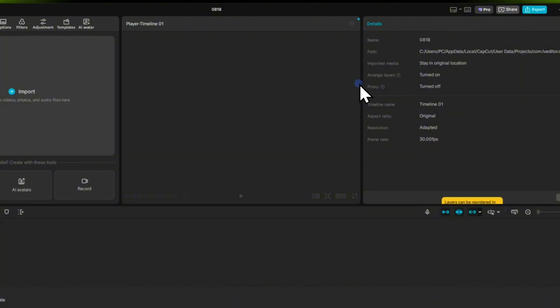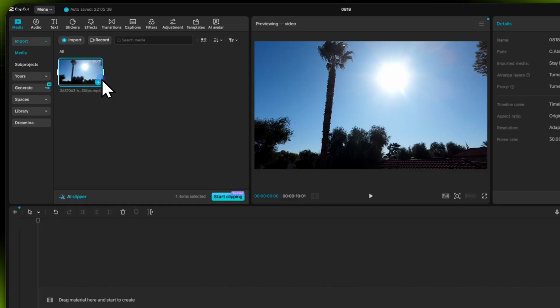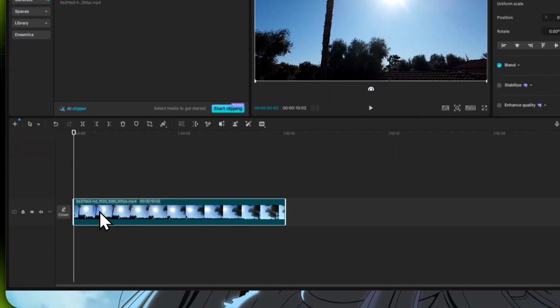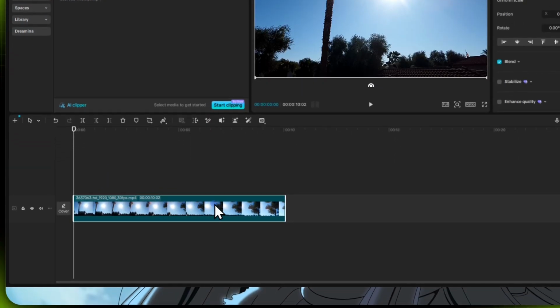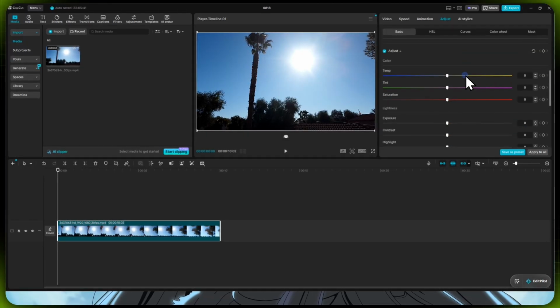Next, click Import in the top left corner, then select your video. Once your video is imported, drag it down to the timeline and click the clip to select it. Next, go to the Adjust tab in the top right panel and make sure you're on the Adjust section.